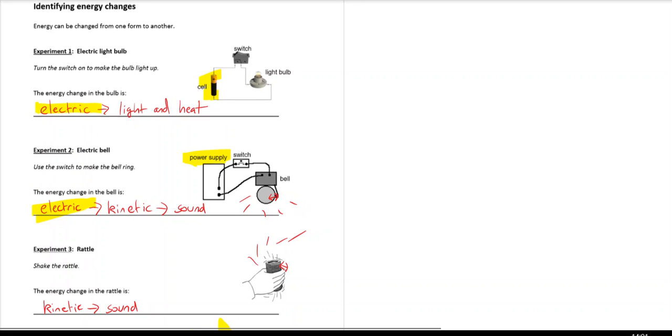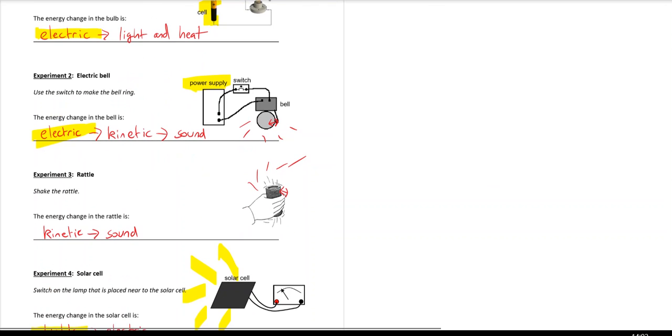Experiment 1, okay, our electric light bulb. Our energy change there is electric to light and heat. The light bulb creates light, and because the inside of the light bulb heats up, we also have some heat present. Our electric bell, when the electricity goes through the wires and the little hammer starts to move and hit the bell, we have electric to kinetic to sound. Kinetic is the energy of anything which is moving.